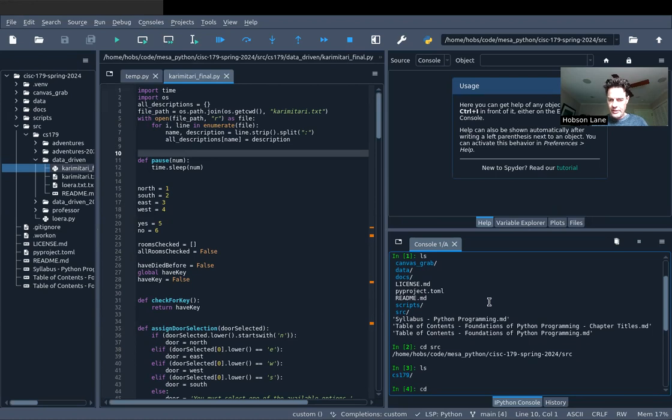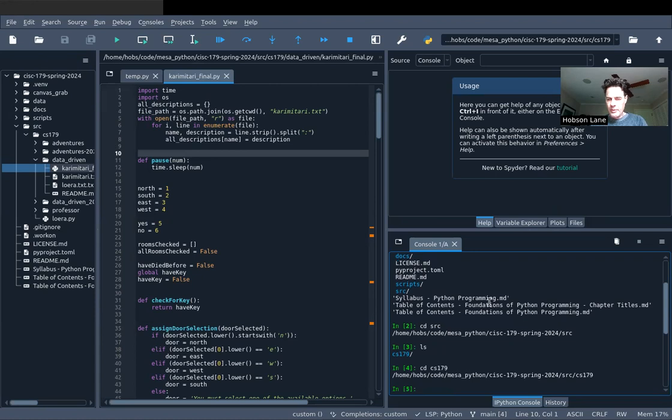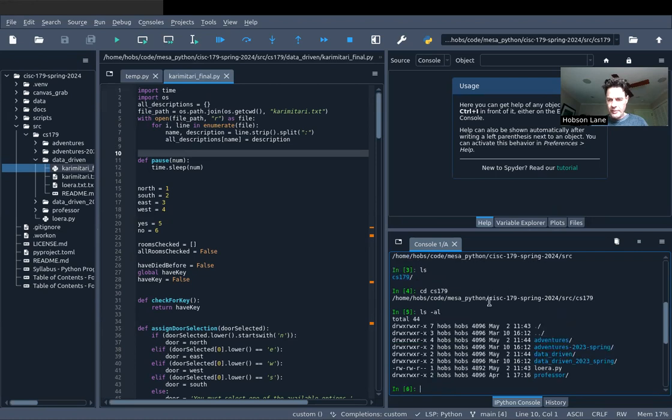less. We can cd into CS179. I apologize for the name of the course number there. It should be CISC179. But I don't want to change anything with all of the links that I've sent out to people. Okay, we've got the adventures. We can see the data driven. We can cd into data driven, and we can run those applications.